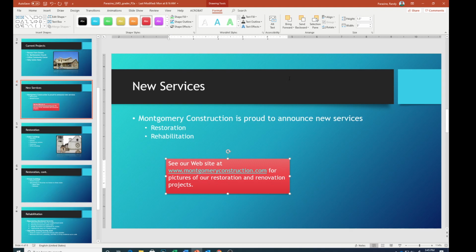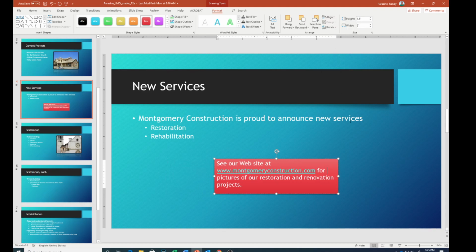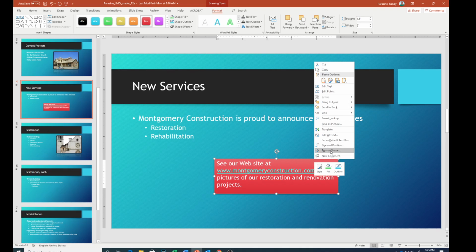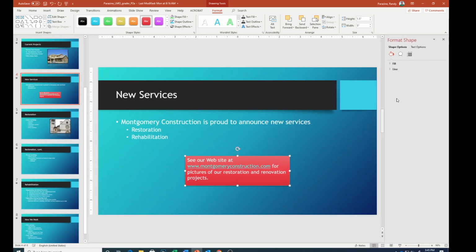Center the text box horizontally. So right here where it says Align, we want to align center, and that aligns it horizontally. I'm going to right click on it again and go to Format Shape.